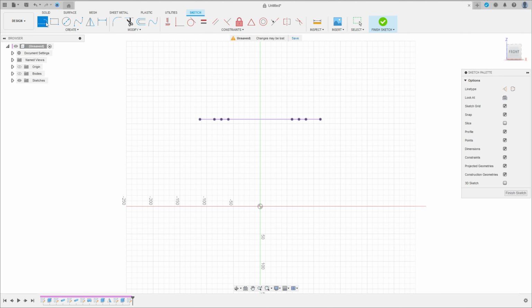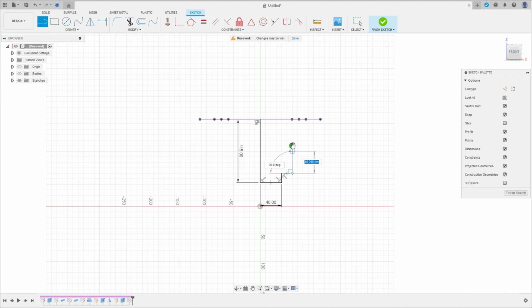Select line. Click here in this point, make a line here with 115 millimeters. Okay, make a line here with 40 millimeters. Make a line here, here. Make this, then we'll put the dimensions. Okay.